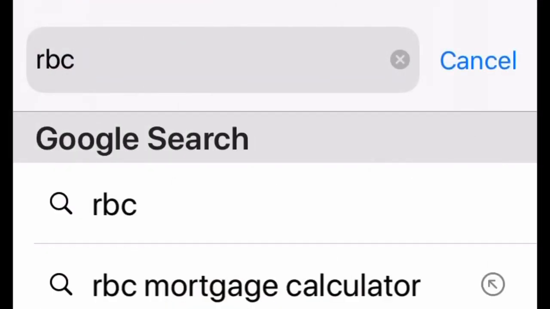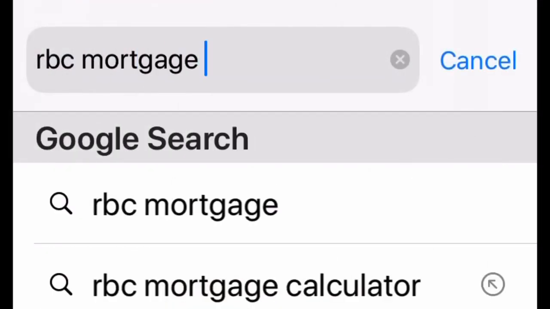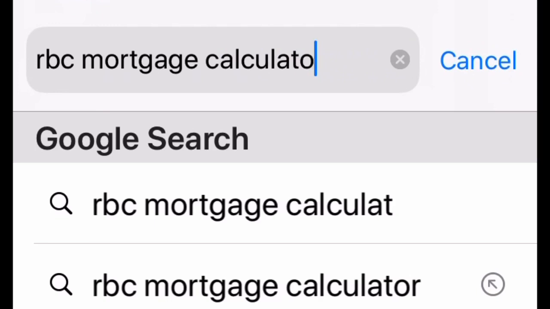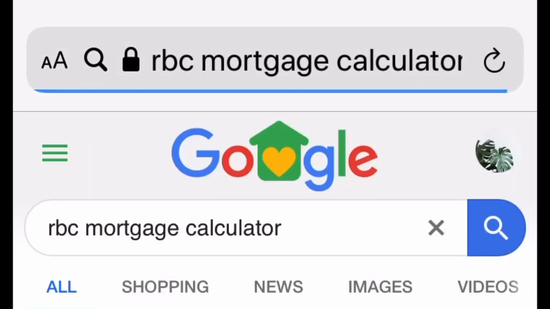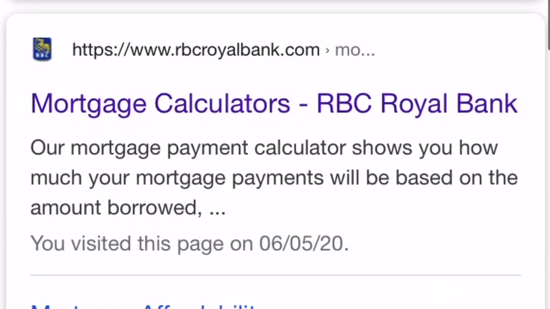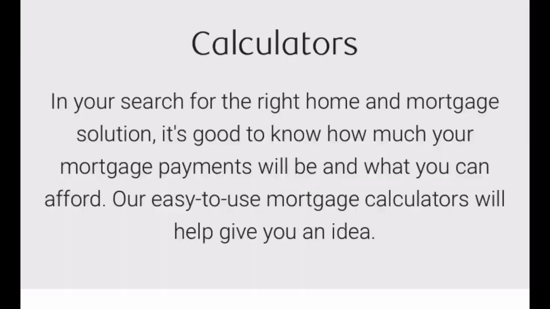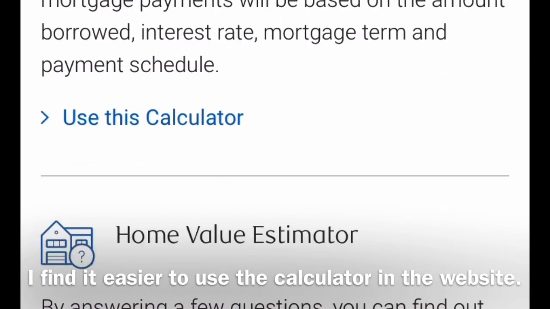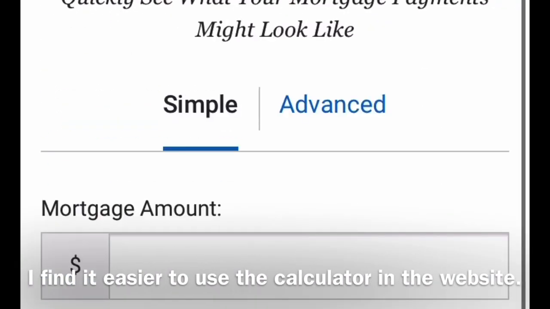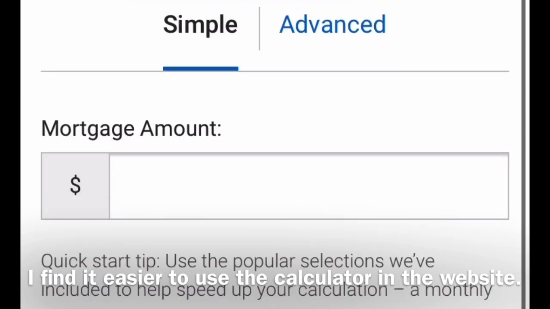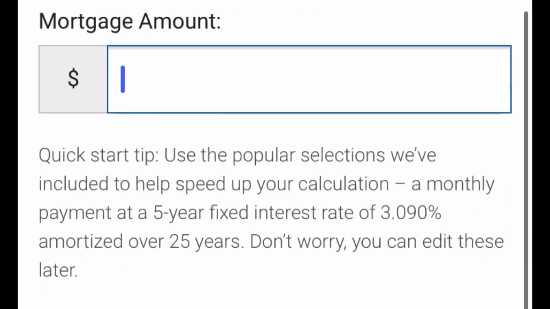So, next naman, ipapakita ko sa inyo yung mortgage calculator tools ng RBC. Okay, so kukuhanin nyo yung mortgage calculator tool from their site. Wag yung app kasi mahirapan kayo. And then use this calculator. And then you just have to enter in the amount. It's easy.